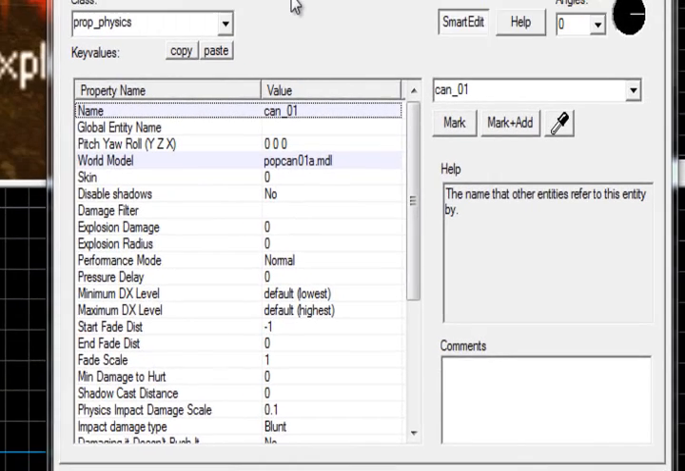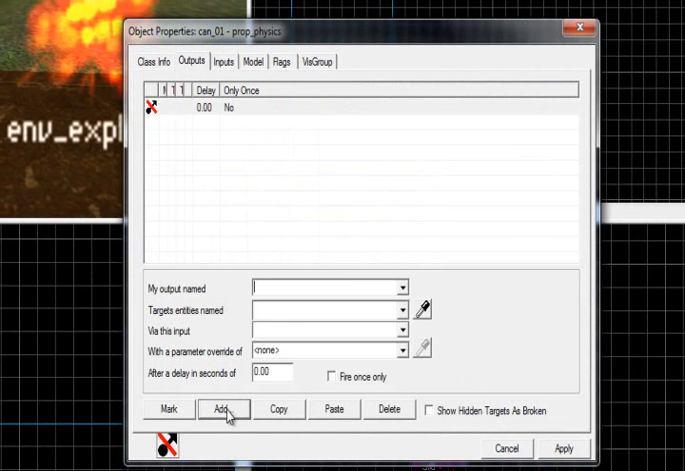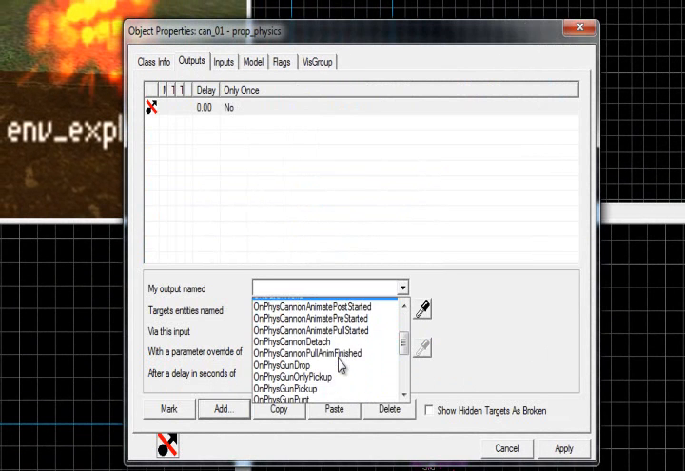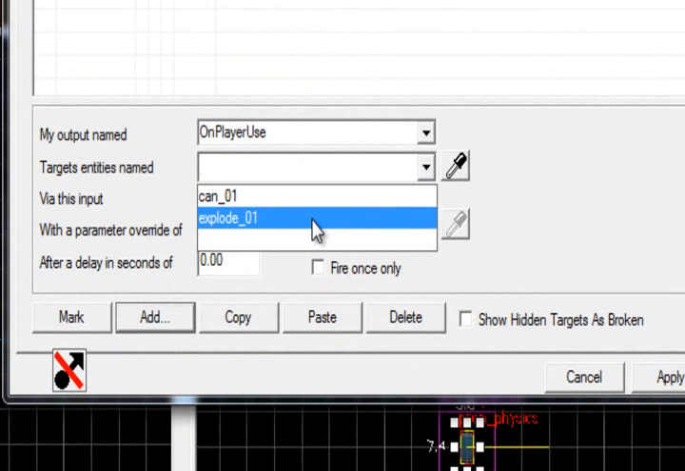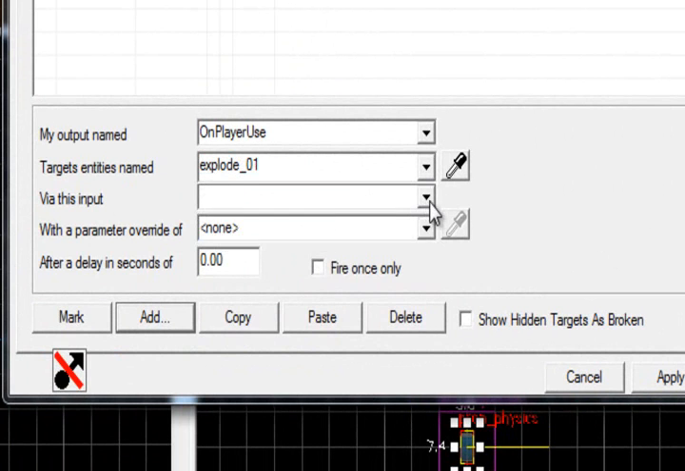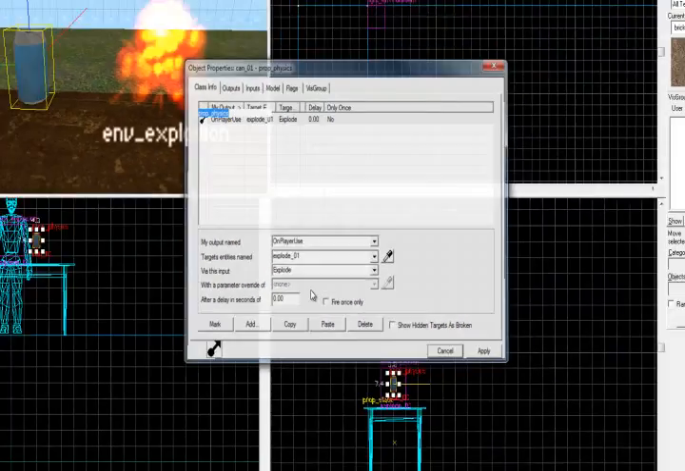Then you go over to your soda can again, and you go to outputs, and you add a new one, and you say on player use, target the explosion, or the env_explosion, via this input, explode. And what that does is, when the player presses E, or their use key on the soda can, it's going to target the explosion entity and tell it to explode. Now, if you want, you can set it to delay after 4 or 5 seconds. It doesn't matter. But that's it, really. That's all you've done.